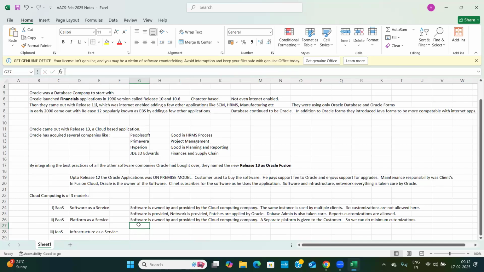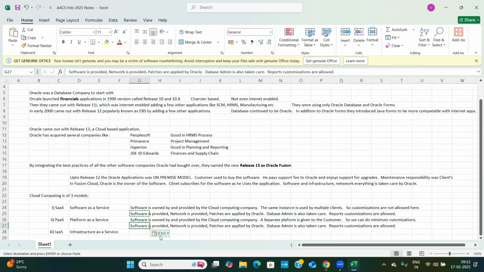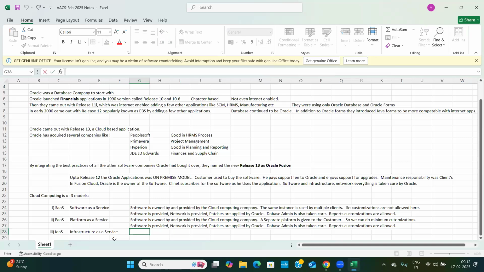They say minimal customization because they have to apply the patches. Anytime you apply patches, the customizations that you have made will be affected. So the more customizations you make, the smoother applying patches and working will not be. That's why they restrict some of these things. Here also, software is provided by them, and the network is taken care of by them. The cloud computing company will do everything.